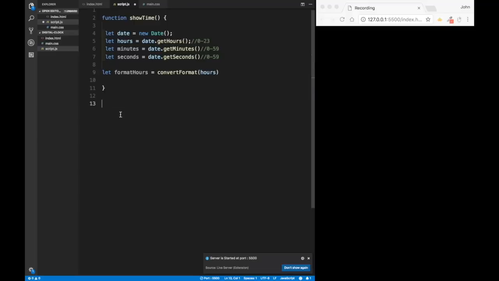Now let's go ahead and create this convertFormat function. We're going to write function convertFormat, and this is going to accept an argument of time. This is going to be the actual hours that we're passing over here, but we're just going to make this a generic name for this argument right now.